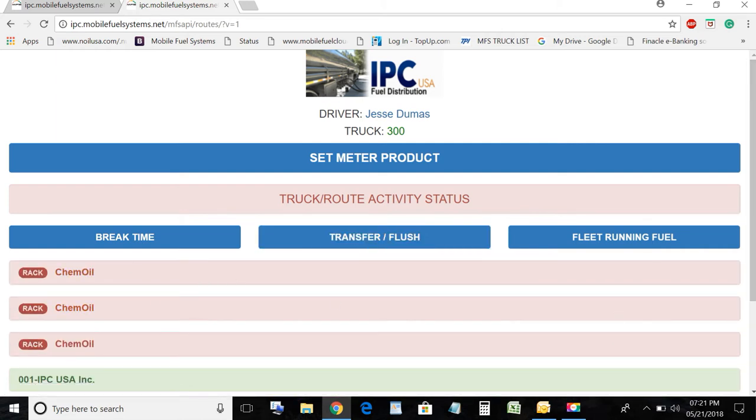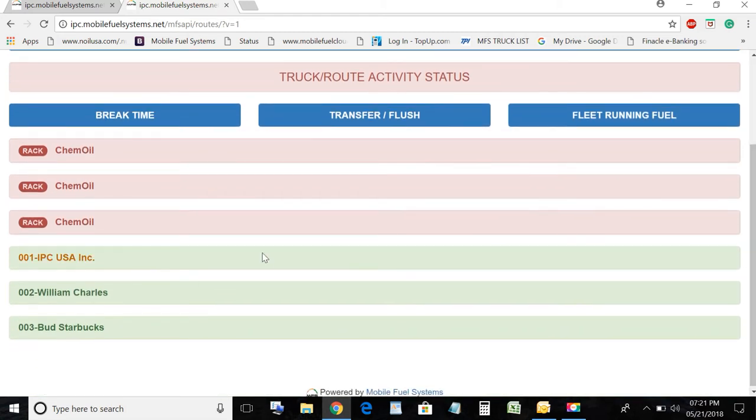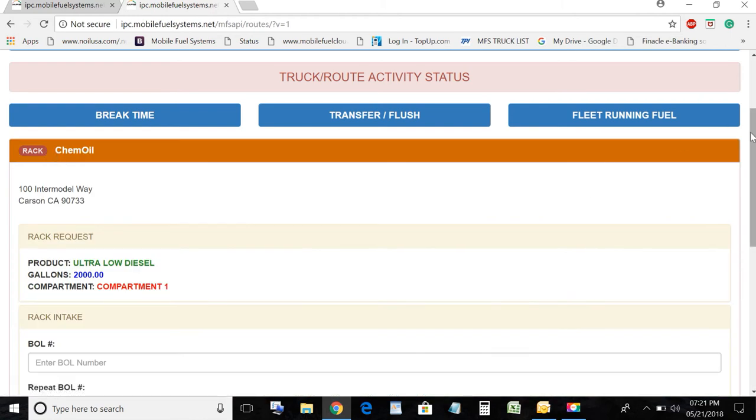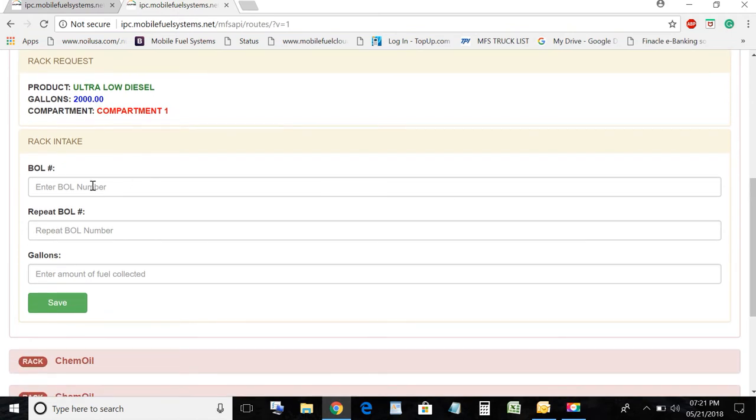All right, so again, dispatchers, back to what you've actually assigned him. You see, you've assigned him to go to that rack and pick up that product. Now, this is what I was saying. This is where he's going to type in a BOL number, repeat that BOL number to make sure it's right, and the amount that he's picking up from the refinery, 2,000, and hit save.